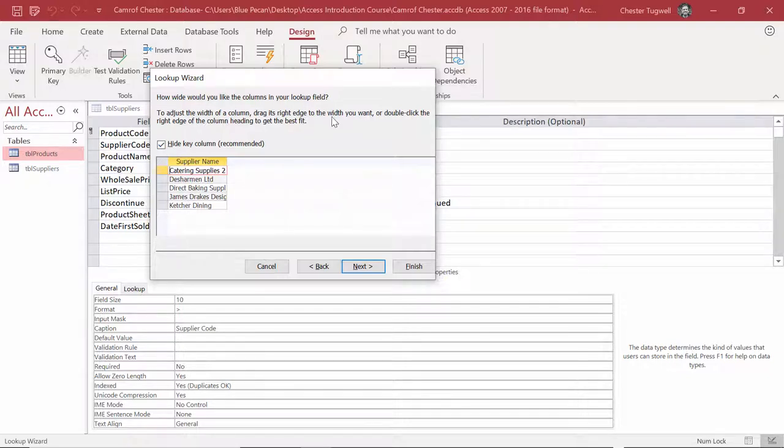Now, let's just read this text at the top of the dialog box. How wide would you like the columns in your lookup field? To adjust the width of the column, drag its right edge to the width you want, or double click the right edge of the column heading to get the best fit. Well, let's do that. Double click.